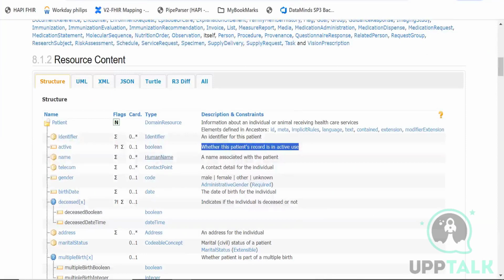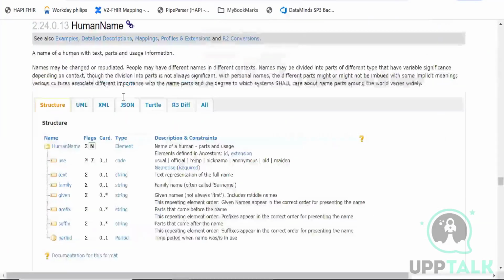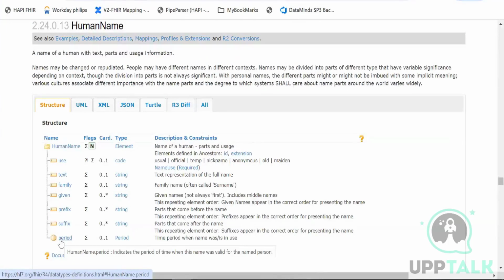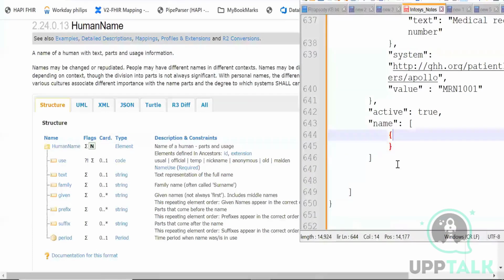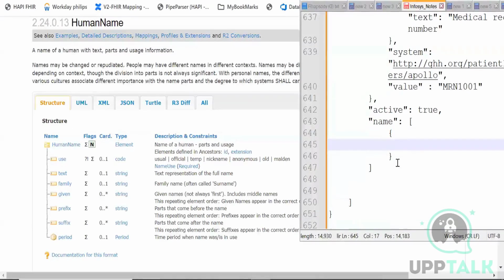You need to click on human name as a data type, and you found that there are multiple attributes within it, and it is a complex data type. So that is where you added curly brackets. Okay, then what next? Yeah, you can use any of the attributes we have already mapped. So let's work on this.